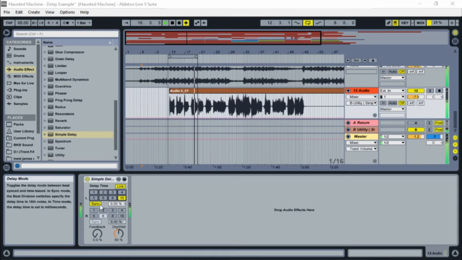If you turn off sync, you have to set the delay in milliseconds. This is used for really short delays, and it can kind of make it sound like 2 people are singing. I'll stick with a sync delay for this part. To the right of the sync button, you have the beat offset percentage. This shifts the delay slightly forward or backwards in time.